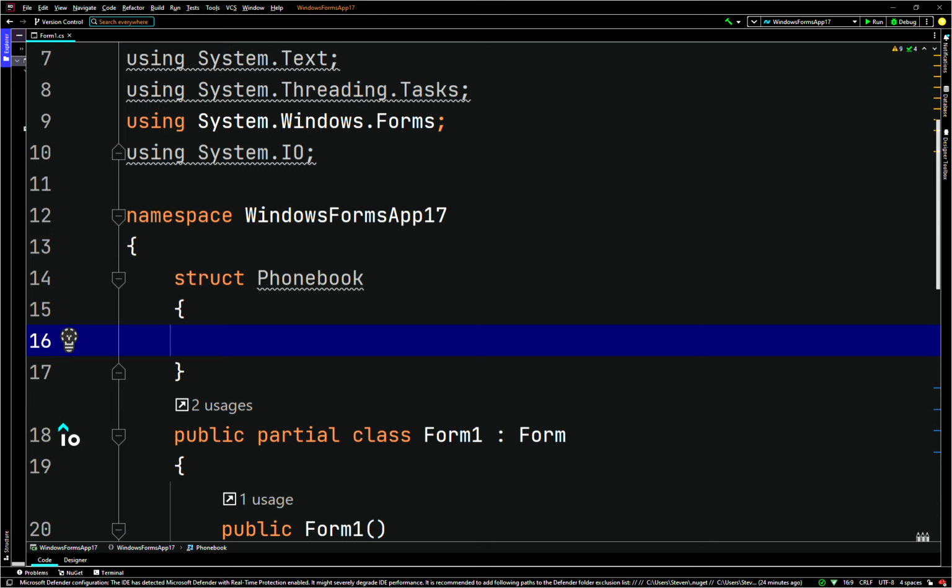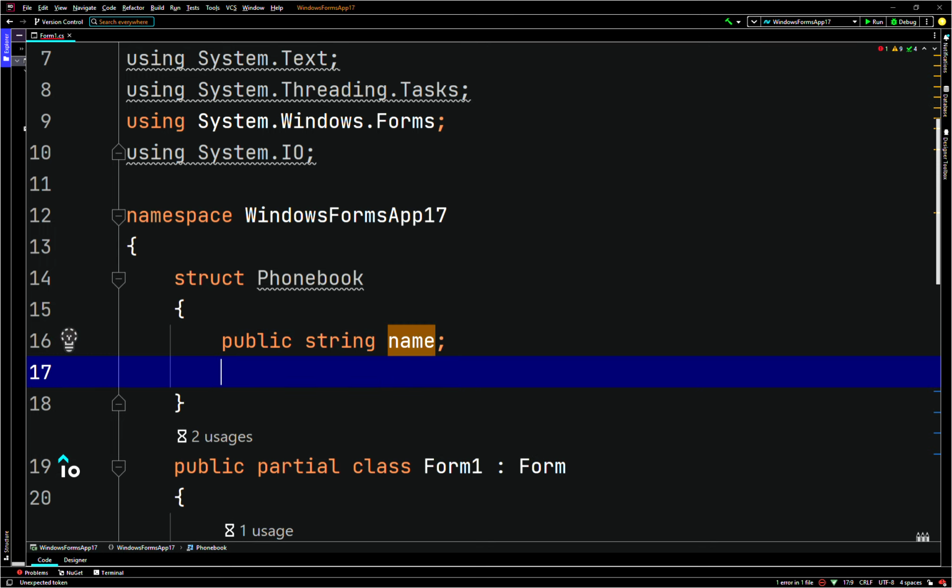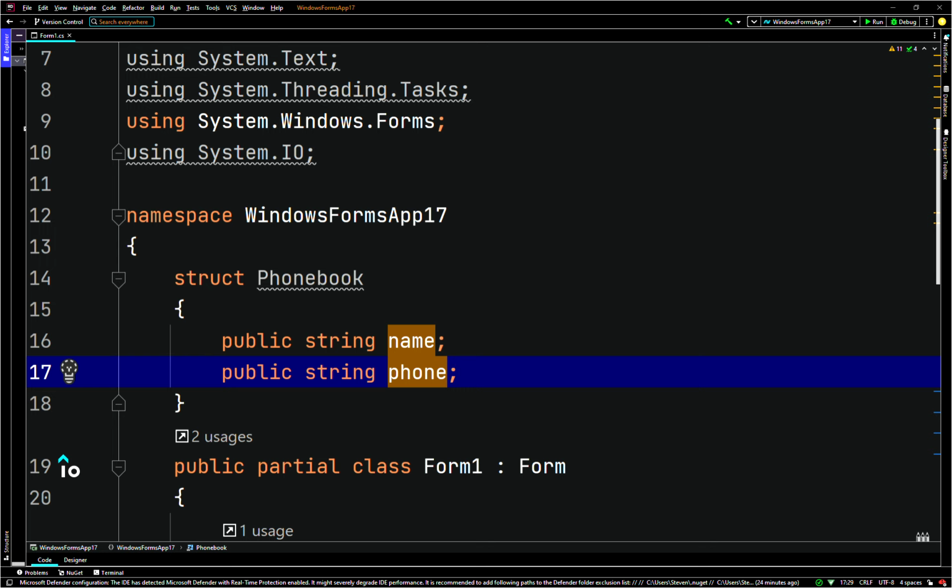It's a struct object named phone book. Or it's a phone book object of type struct, however you want to say it. There's only 2 fields in here, so public string name and, yeah, sorry, 2 public strings. So name and phone.